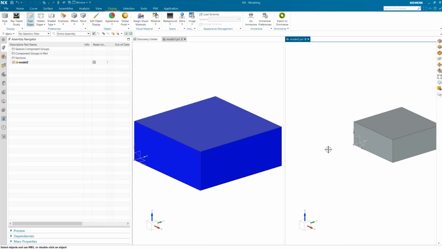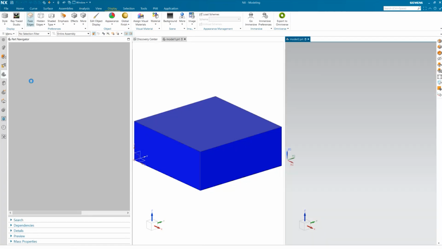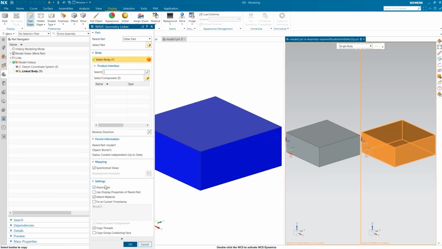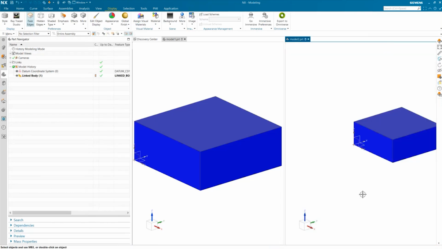Oh, I thought I inherited the properties, right? When I had this here, I told it to inherit. I did not. See, I did not have use display on. Let's go ahead and say use display and say okay. Boom. And you'll notice it changes that color.